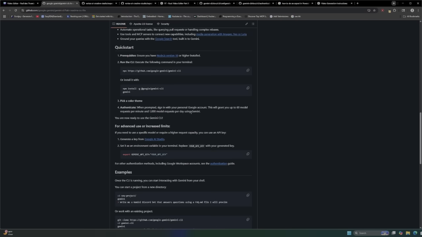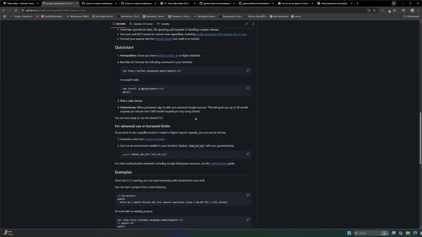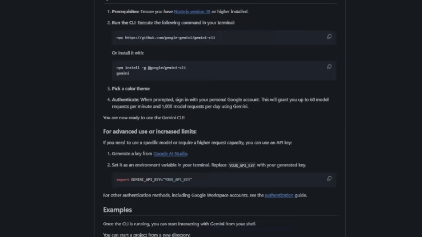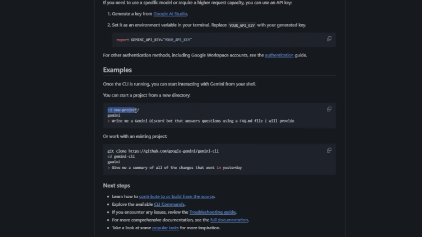One of the cool things about Gemini is you can just log into your Google account and set up a gcloud instance. If you don't know how to set up a gcloud instance, I would recommend that you check out a video on Google Cloud and how to create a project. We're going to then cd into a new project or any work directory and run Gemini.